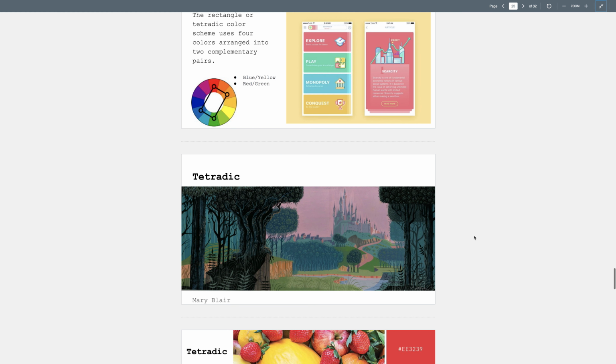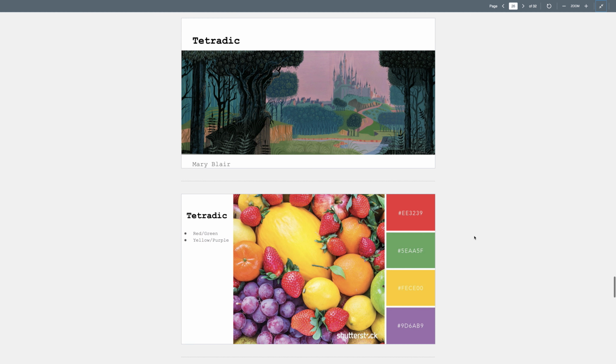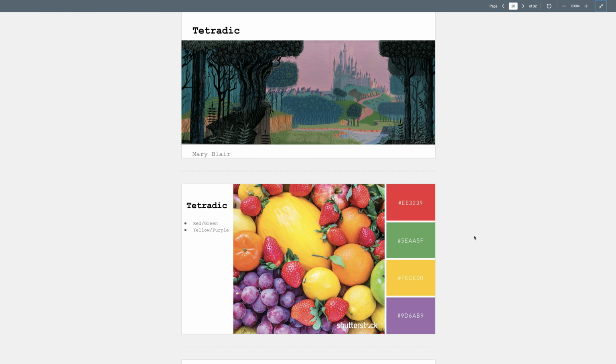This is another example by Mary Blair, using 4 main colors, mixing them together, seeing what else comes from that. And this is an example from a photo, but you can find inspiration for color in a lot of places.